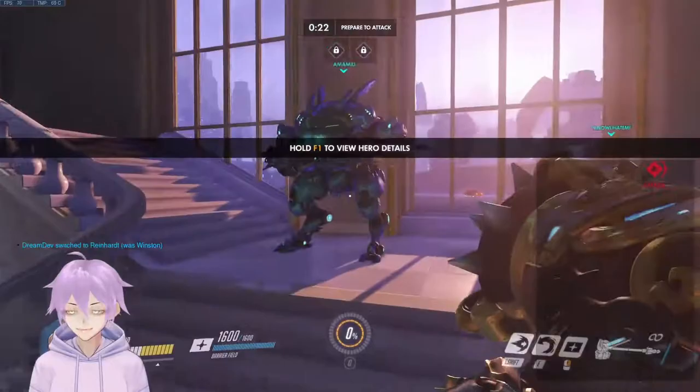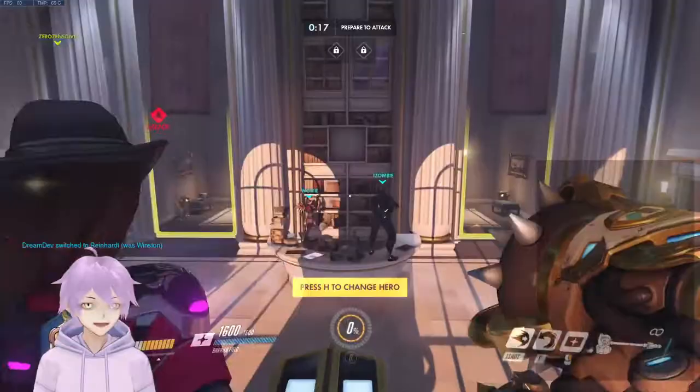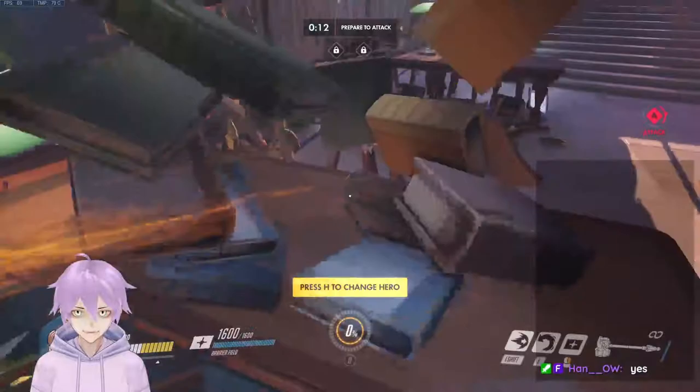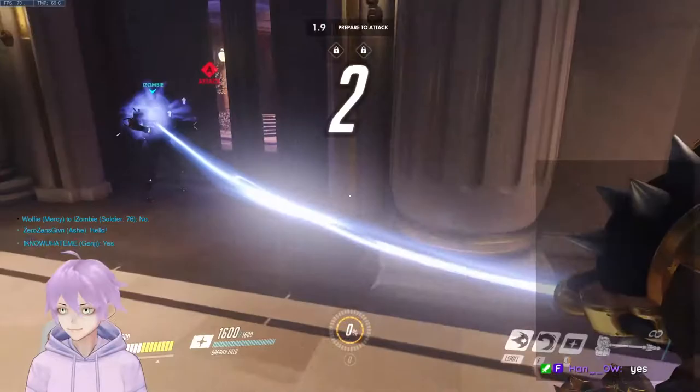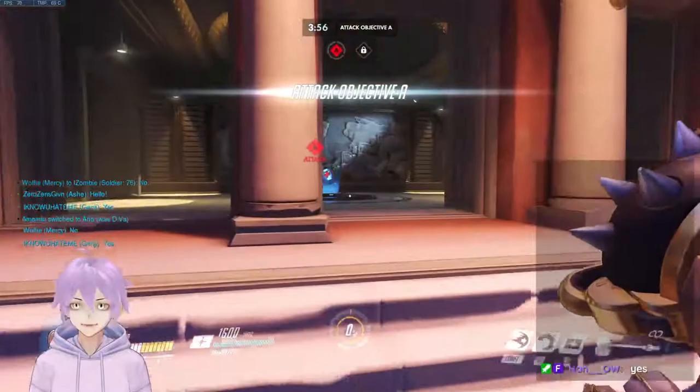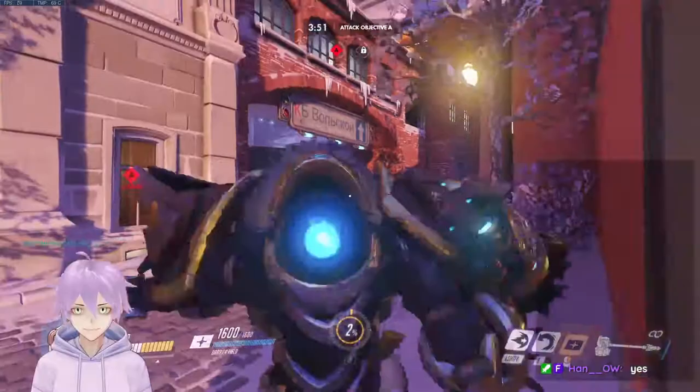Does Reinhardt have more shield in the next game? I don't think so. I think he has the same amount of shield. How are they making tanks feel like tanks if they're the same as now? Tanks are squishy AF, man. You get less ult charge from them. I think if you're a healer, you get less ult charge from them as well. Oh, I'm gonna die.